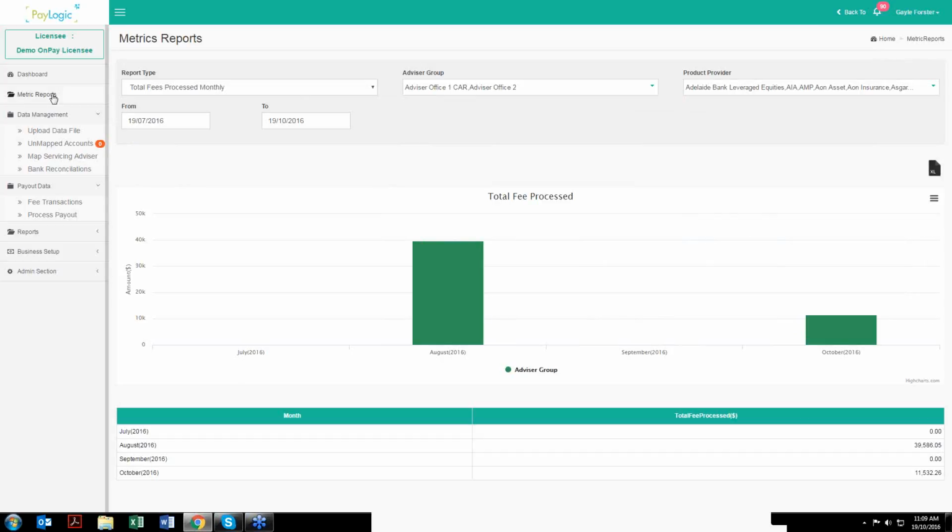So as I said, that's our metric reports. They're the stock standard ones. They're the preset. The only real difference you get to put in is which advisor groups, which business you're wanting to look at, and you can change the dates around as well. But for all intents and purposes, they are preset reports.